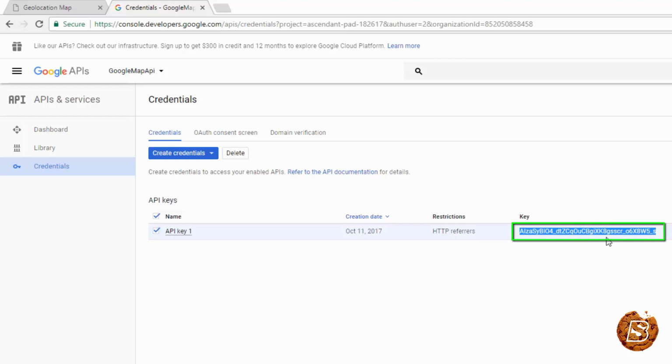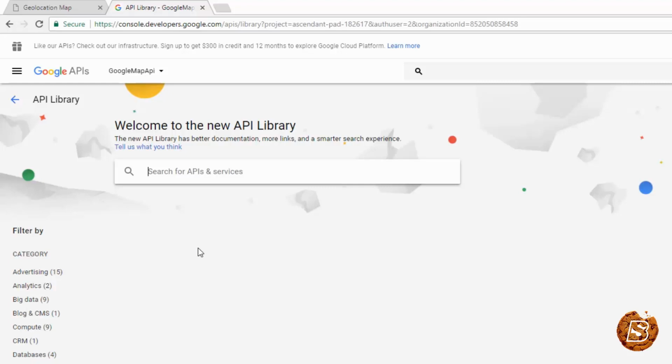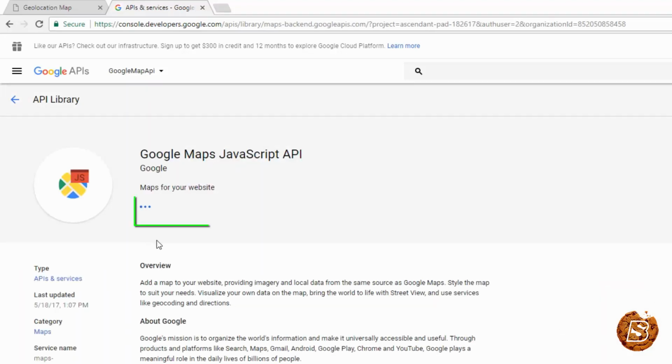You just need to copy this, and in case you are wondering how this key is going to be associated with your Google Map, in that case you'll see enable APIs and services. You just need to click on this tab, and here you can select Google Maps JavaScript API, and it will automatically check its status. Based on that, it will give you enable or manage button. As you can see, it says API enabled in my case. So you have the API key now.